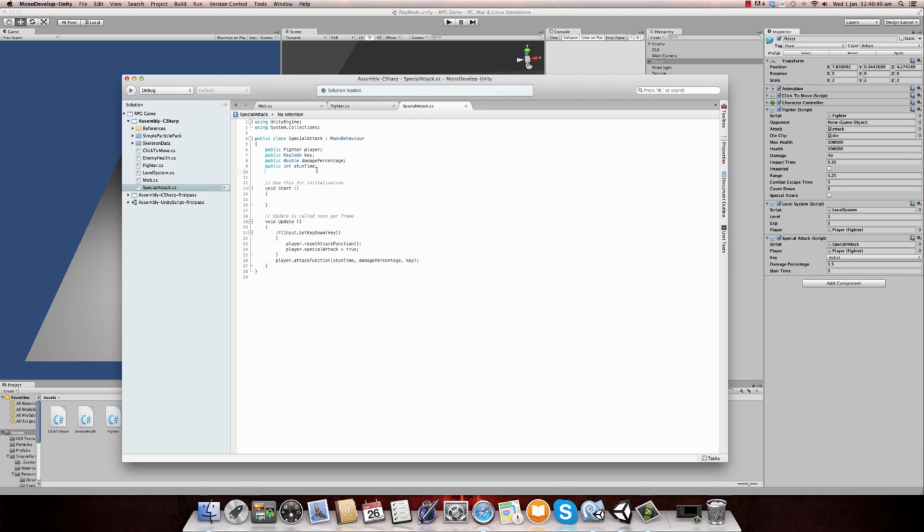So for this, we will need a public bool inAction. This was a variable I was talking about at the end of the last video, and I was not sure about it, but we actually need it now. So what we're going to do is say if inAction, so if our special attack is in action, we're going to call the method. And else, we're not going to do anything, so we don't need to type anything.